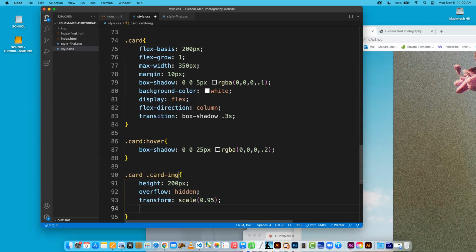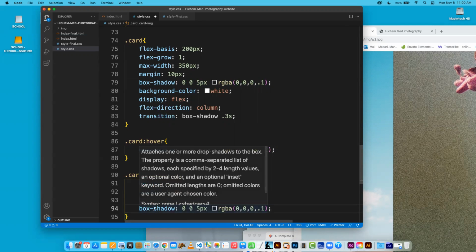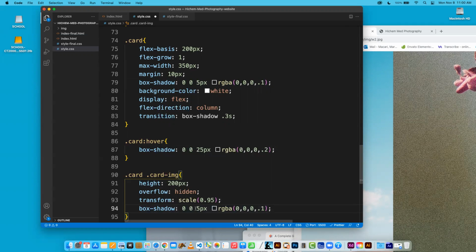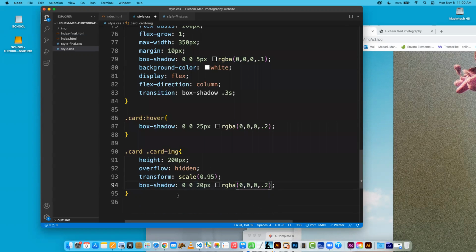And then we're going to do the box shadow again. So I'm just going to pick up this one. Paste it. So this box shadow has a 20 pixel blur and a 20% black. And then we're going to set the transition.